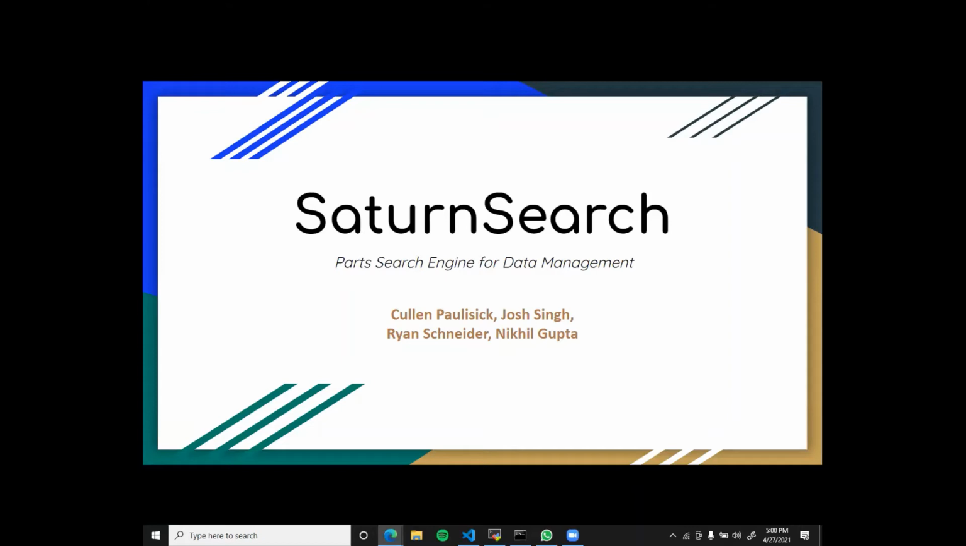So this is our project for Saturn Search, which is an interactive parts search engine for data management. I'm Cullen Pulisic, along with my teammates Josh Singh, Ryan Schneider, and Nikhil Gupta.